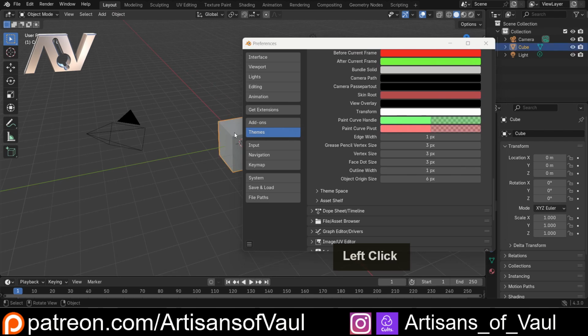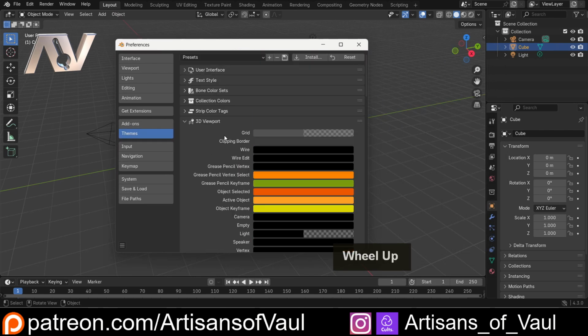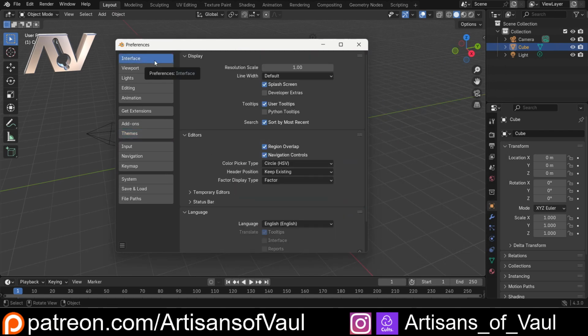For example, if we come here, we might want to have our outline width being thicker. You can see it getting slightly thicker there. The final thing that might be of interest is this interface option. Depending on the size of your computer screen, this resolution scale can be changed, and that will change the size of all of the iconography and all of the text.